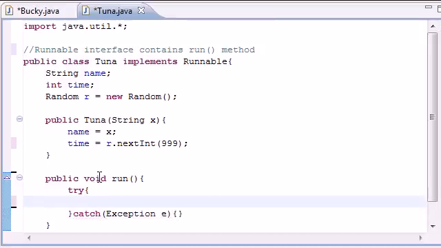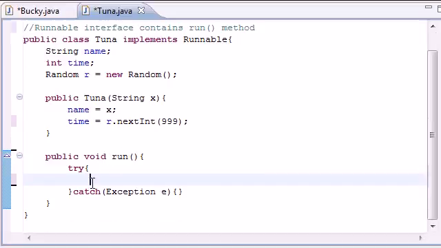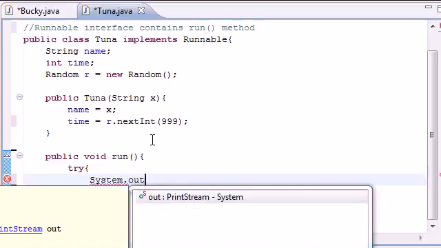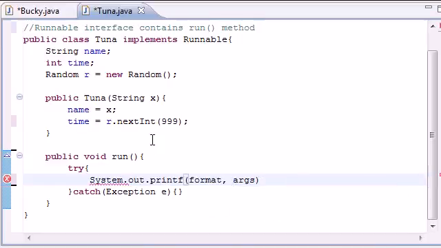But anyways, whatever you put in try, remember, this run method gets called whenever you start the thread. So whenever you start the thread, this is the code that's actually going to happen. This is your sweet spot right here. So let's go ahead, and what do we want to actually do? System.out.printf, and let's go ahead and press for the format: %s is sleeping for %d. So we're going to say the name is sleeping, and then we're going to say how long it's sleeping for.